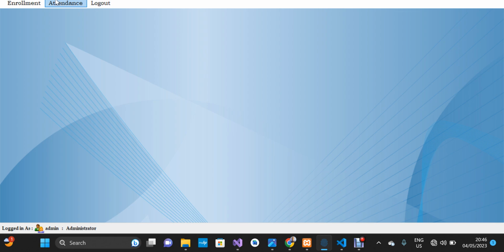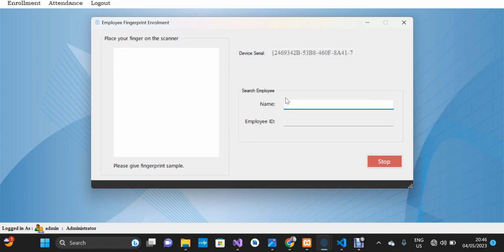And then I'm going to take you through this process step by step, to show you how to run this project. First I'm going to click on enrollment. For the enrollment here, you just click on the name text box and start typing one or two letters of the name of the employee, and you're going to see an auto suggestion of that employee name. Just click on the employee and the employee ID is going to pop up.